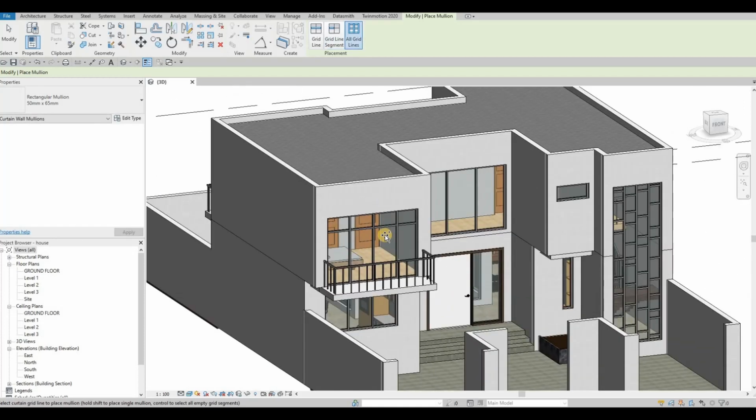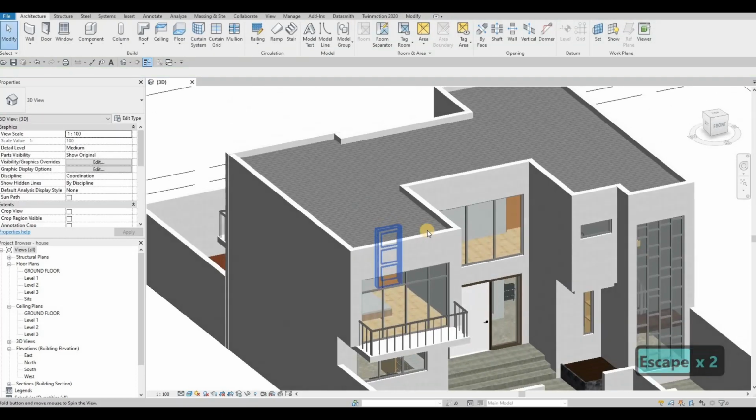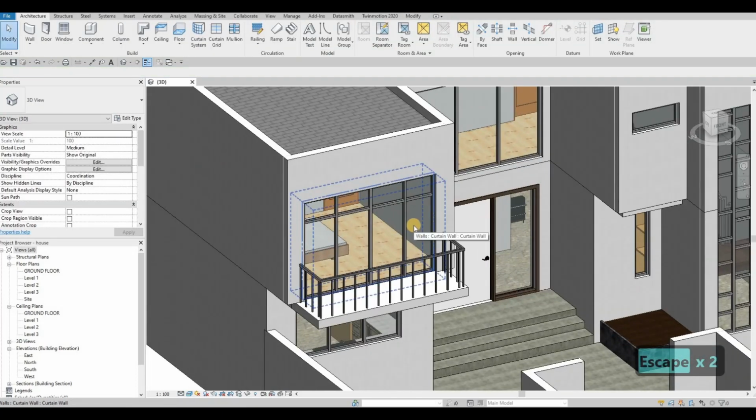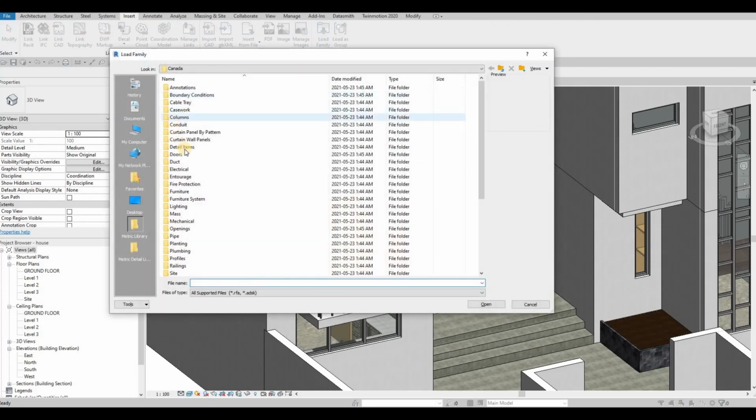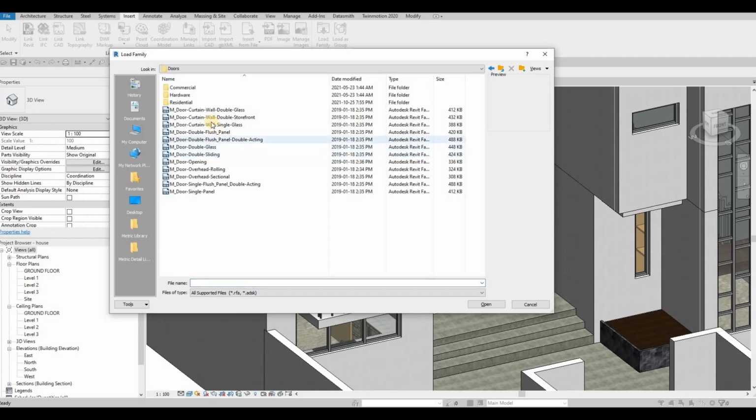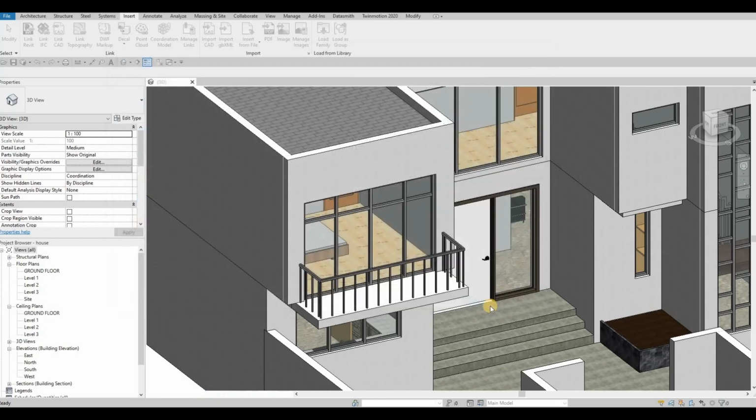And then after that we need to press escape, and then we need to add our door right here. So we need to go to insert, load family, and then go to doors, and we need to load this, insert wall signal glass, and then click open. So it's already loaded.